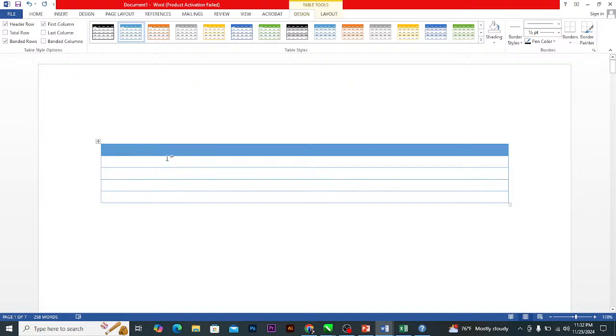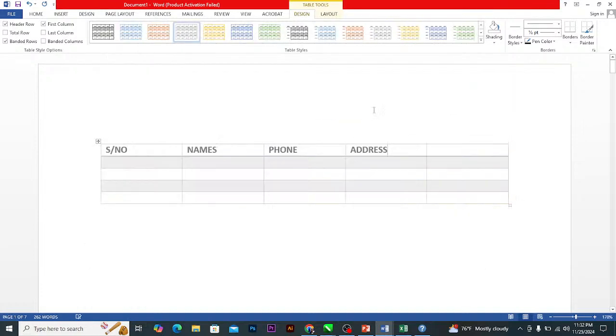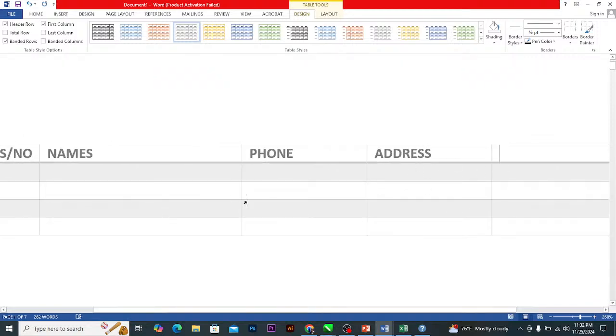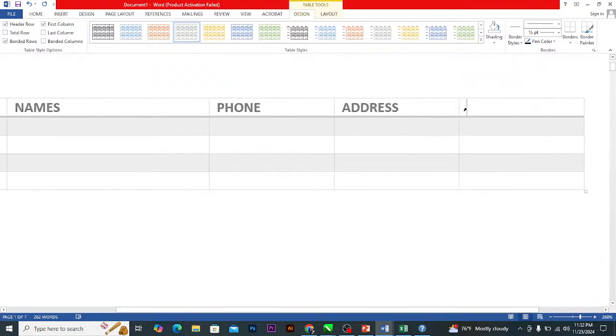Okay, so this is where you can type a serial number, names, phone number, then address. Now I can change the format of my table so I can see what I'm doing. I can reduce the serial number, increase phone number and name. Then this address, I don't really want this particular line. I should have joined these two together.